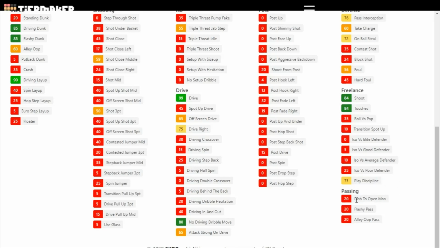Passing, this matters to a certain extent. Flashy pass is more of a user-controlled thing, but this tendency will basically tell you if you're able to do flashy passes or not. Alley-oop pass, once again, is user controlled for the most part, so there's really no difference.